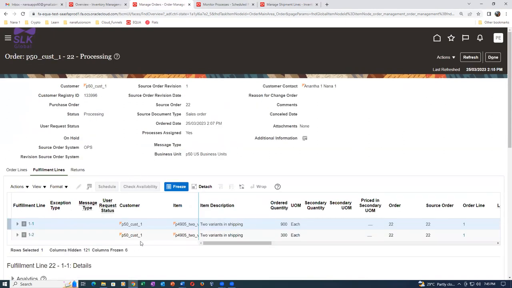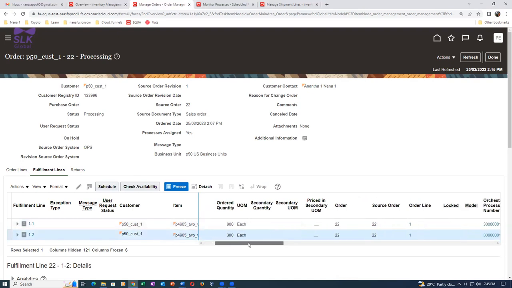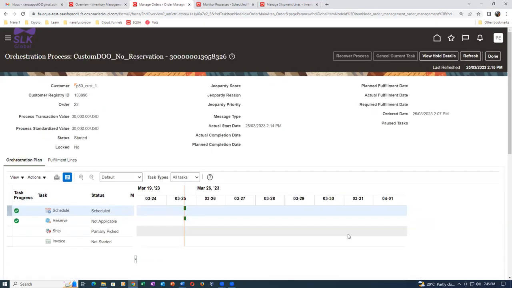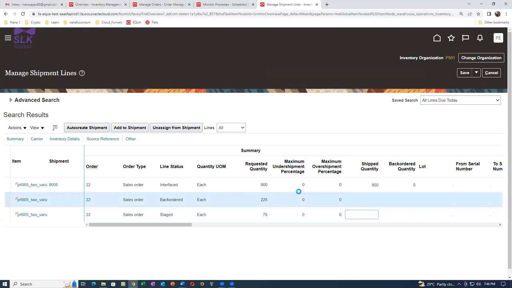If you go there and see this, it will be awaiting shipping only. So this 225 will have a separate order number. It is not scheduled. It is partially picked. The partial picking is what? 200 has no item, and 25 has the item. So we have two things: 200 has no item, and 25 is with item. All of them put together are now shown as 225 here.